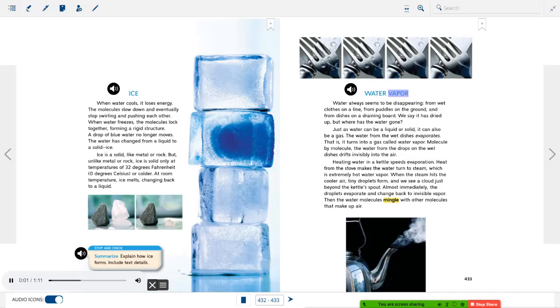Water vapor. Water always seems to be disappearing. From wet clothes on a line, from puddles on the ground, and from dishes on a draining board. We say it has dried up, but where has the water gone?